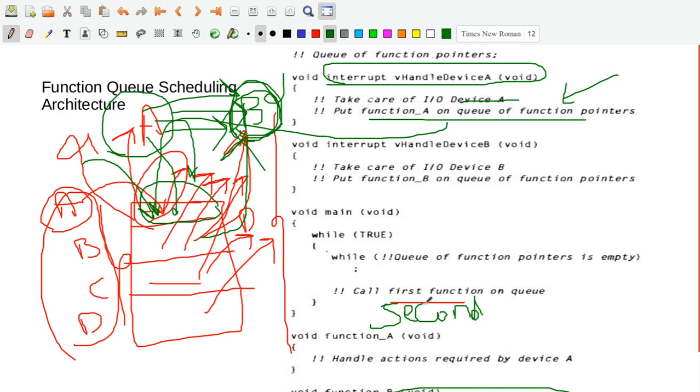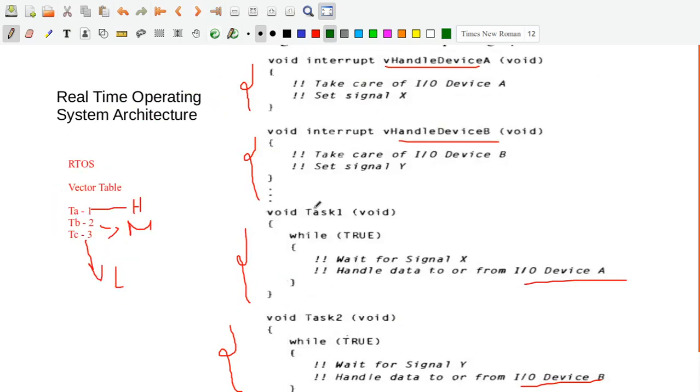Now what is put up in the first function? Now A is put up here. Definitely C will not be taken, but A will be taken, but still it has to wait for the completion of the low priority interrupt. That is a disadvantage that you had in the function queue scheduling architecture. That disadvantage is overcome in the case of real-time operating system architecture.